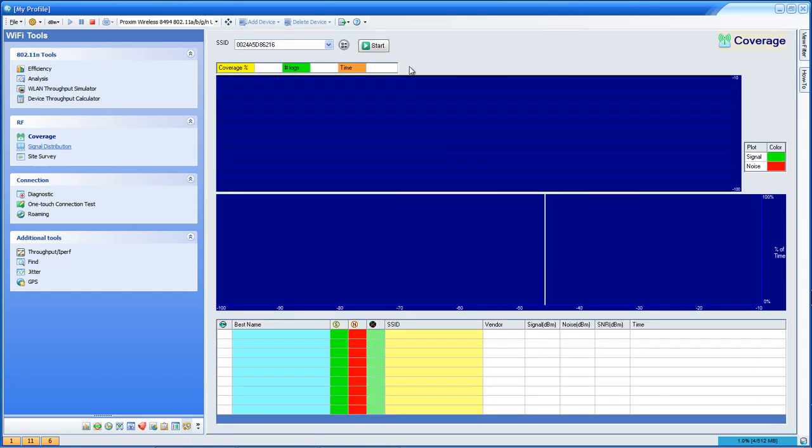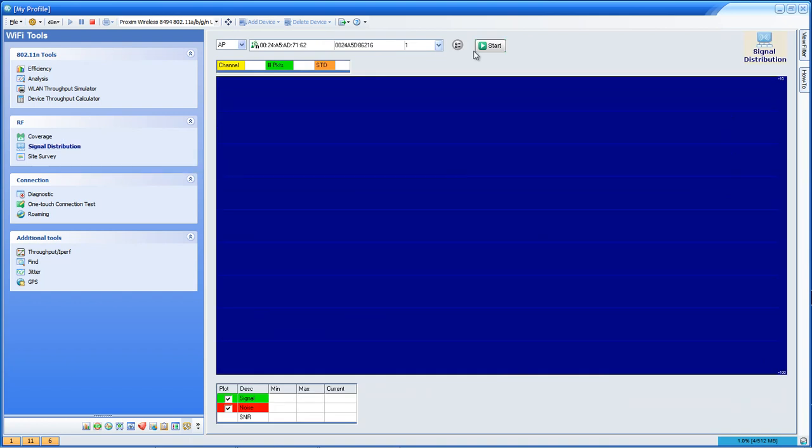You can look at the RF coverage for a given SSID. I will pick this one and I will start. And you can see the chart will start to log the signal to noise ratio. And it will show the coverage as you walk around or nearby the access point itself. So you can track the signal to noise ratio of a single access point on demand. You can look at the signal distribution. And I will choose this.